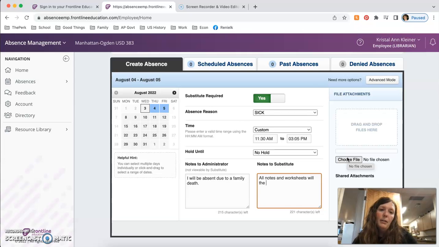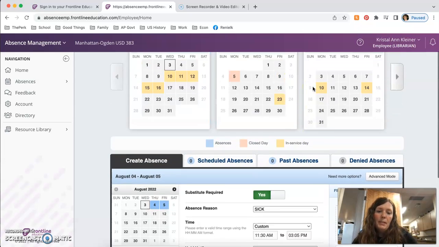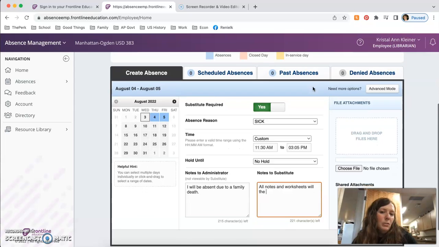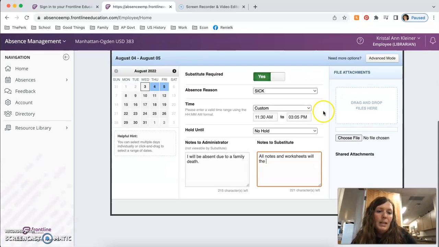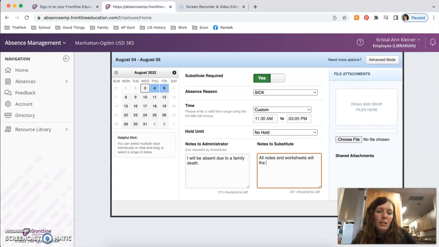All right, and that's how you schedule an absence. There's some other things you can do, like pick your favorite substitutes, stuff like that. We'll show you that later, but now you know how to schedule an absence. Once I have all that done, I'll just go down here to create an absence. And I'm actually going to make this specific to me. So I'm going to go ahead and click Create an Absence.